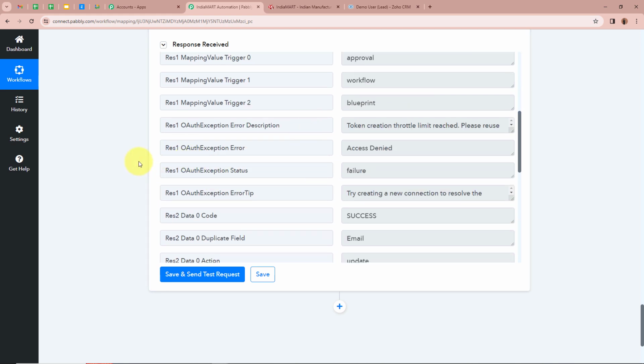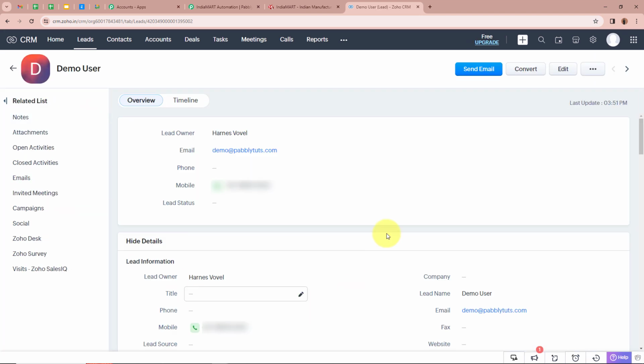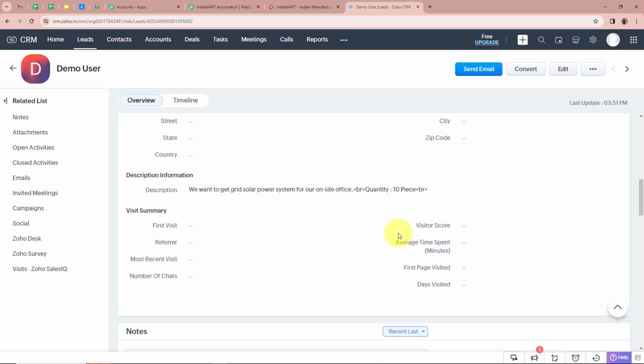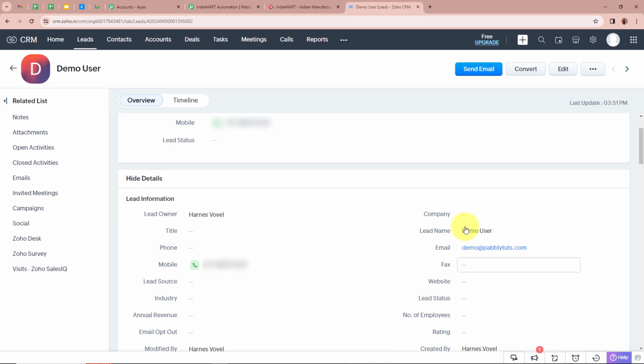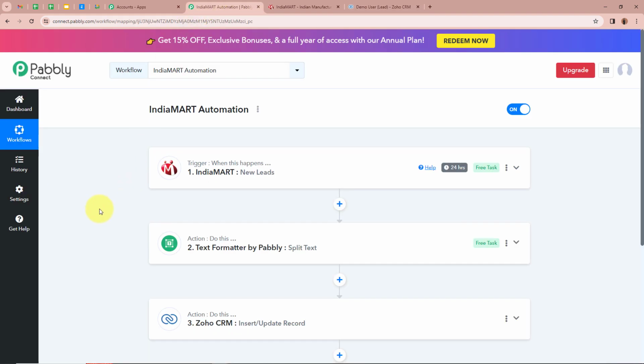So what we are going to do is we are going to open a Zoho CRM account, and I'm going to check whether a new lead is added in my Zoho CRM with all the details that we have mapped or not. For that, I'm going to open my Zoho CRM account. And yes, as you can see right over here, a new lead is added in my Zoho CRM, and it has all the details of the inquiry that was made by IndiaMART account, as you can see right over here. So this means that we successfully created an automation between IndiaMART and Zoho CRM with the help of Pabbly Connect.